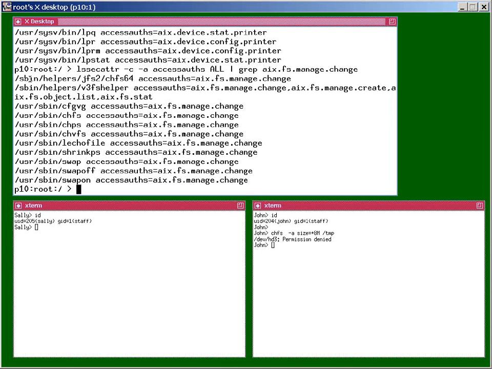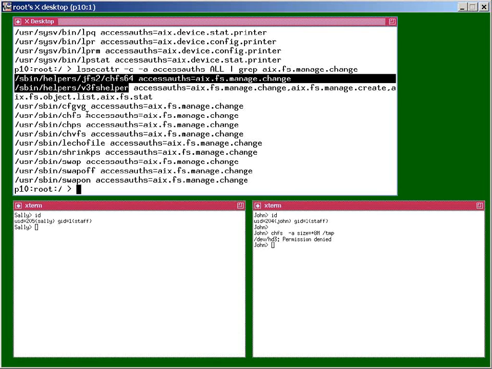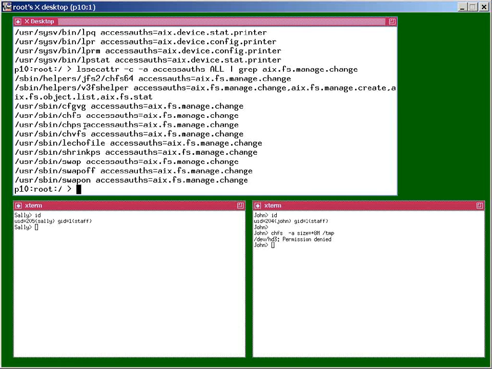So these are the commands we're going to give access to John to run if we give him this authorization. The first two of these helper scripts are used by the Smitty and Smit behind the covers, and then here's a list of the actual commands we're going to give him. Here's the change file system that we're actually interested in, but there's some others in here we're going to give him access to. Do these make sense?